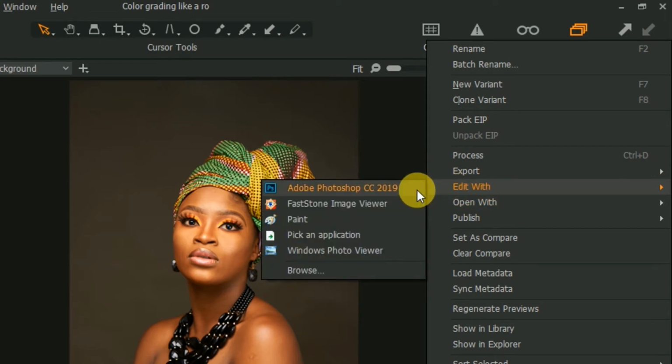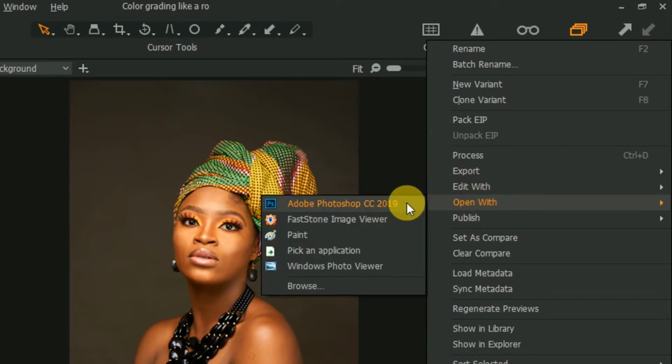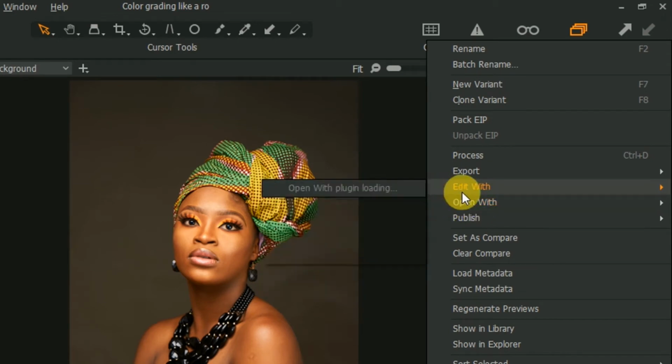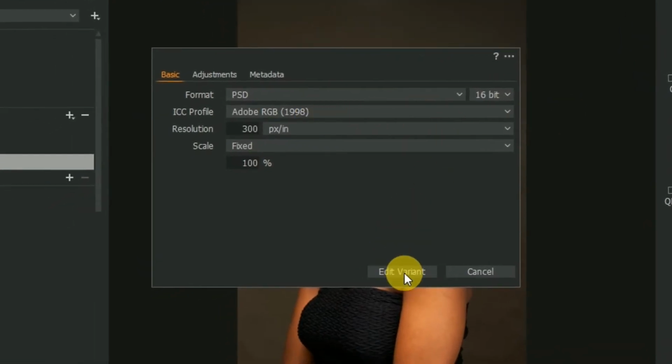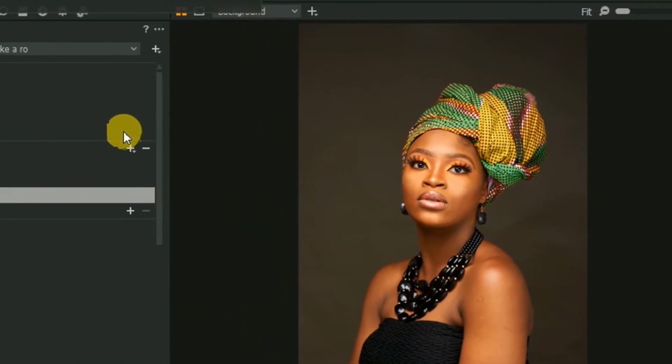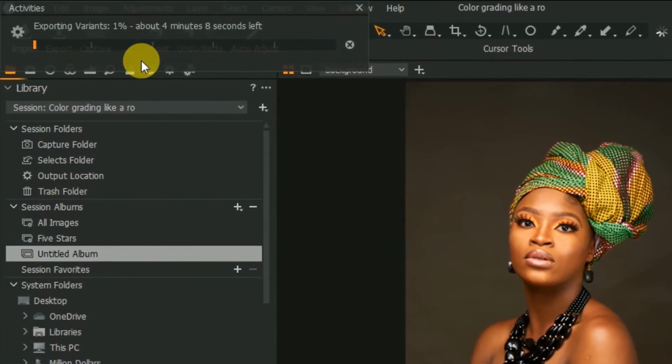Straight inside Photoshop. That's the plugin that I'm going to use to edit my picture. So don't use open with. It's going to open the same raw image again. So edit with Adobe Photoshop CC19 and click OK. So just wait for it to export. As you can see, I just wait for it to load.